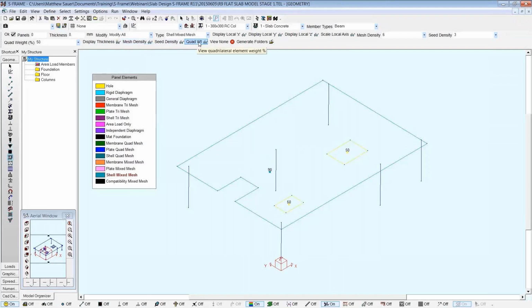Now, if you're not familiar with these, it's not completely crucial for the understanding of this whole concept. There's more information in the help system. As well, we have a lot of great details within our finite element analysis online training course. But we can see here that these yellow panels that we see, those are going to represent hole panels. So we're not going to have any mesh within those locations. We just have to tell S-frame where we don't want to have that mesh.